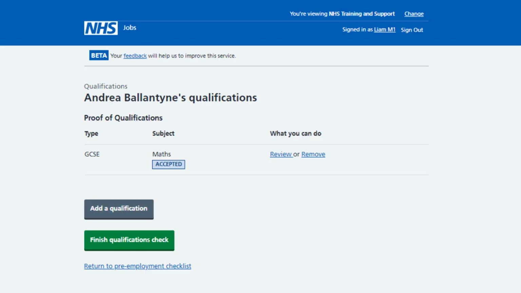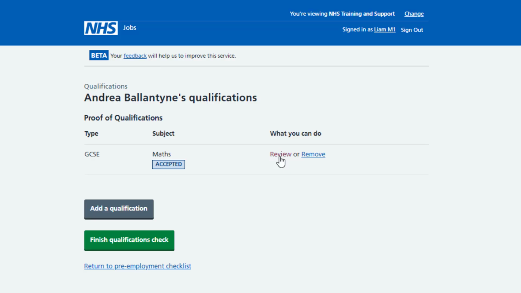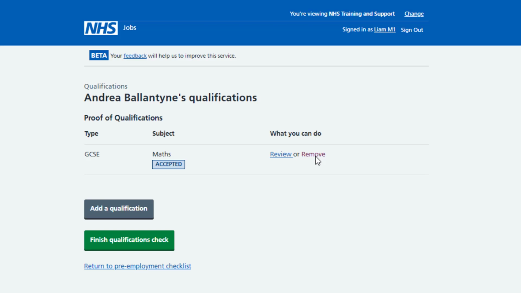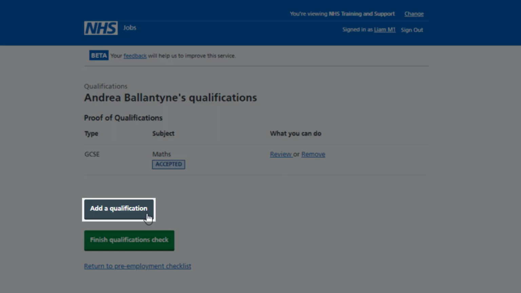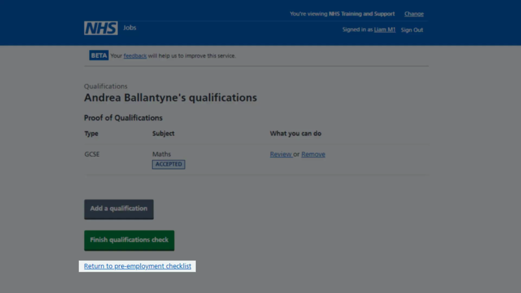On the Proof of Qualifications page, the qualification status is accepted. To review this qualification, select the Review link. To remove this qualification, select the Remove link. If selected, you'll need to confirm this. To add another qualification, select the Add a Qualification button. To finish the qualification check, select the Finish Qualification Check button. If you don't want to do any of these options, select the Return to Pre-Employment Checklist link.